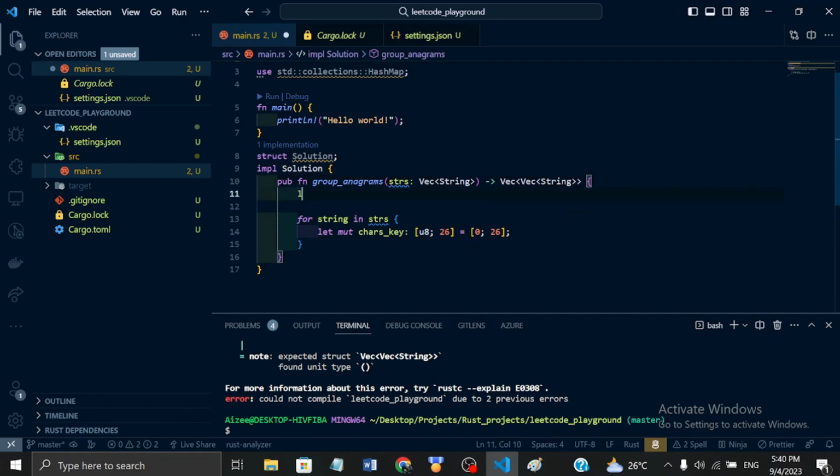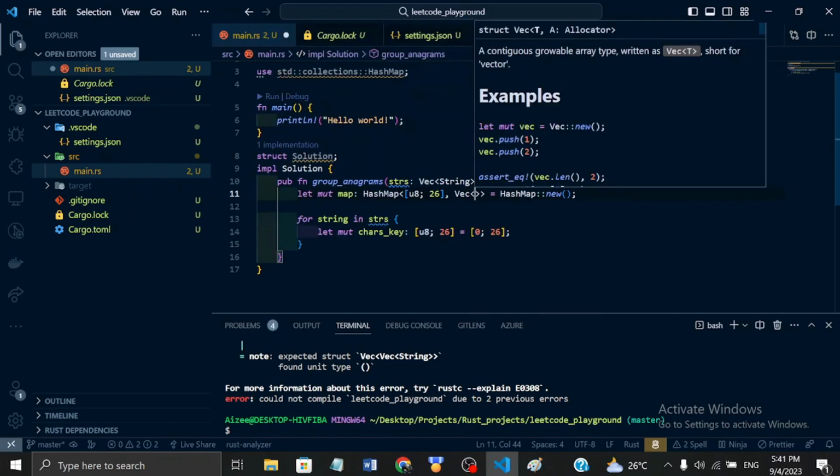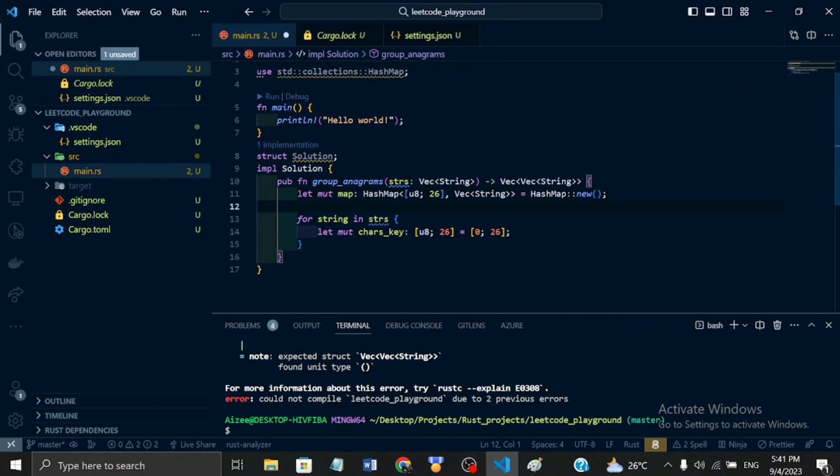And remember, we're going to use a hash map. So over here we can say let mut map equals HashMap::new. And the type of the hash map, as I said before, is going to be: the first type will be an array of 26 u8 elements, and the other is going to be a vector of strings. So this is the type of the key, and this is the type of the value.